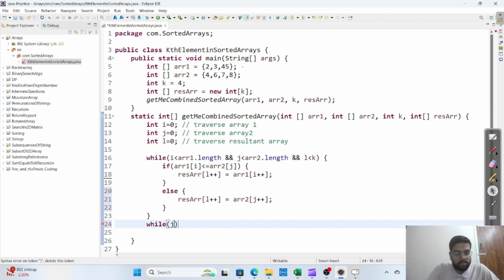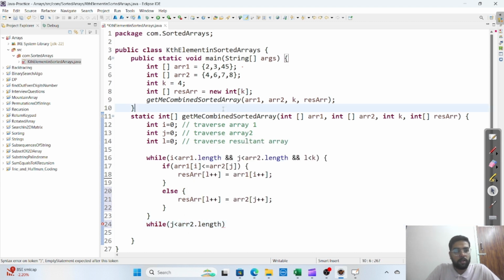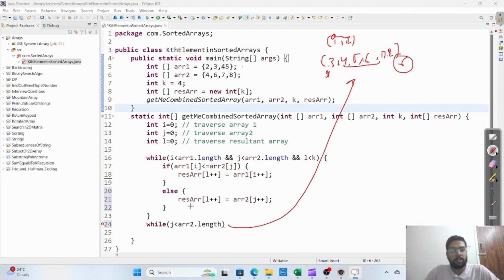While j is less than arr2.length. Suppose we have 1, 2 and 3, 4, 5, 6, 7, 8. These two are done. Now j is still here, so is j less than arr2.length? The length is 6 and j is at 0 only. Yes, so this condition will come true and it will insert these elements.